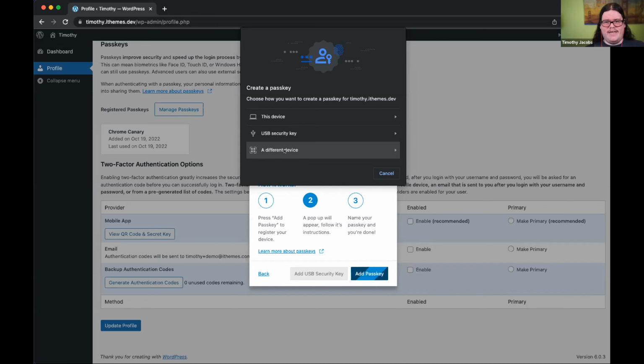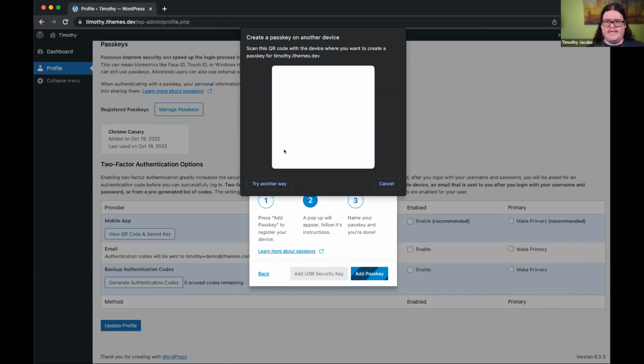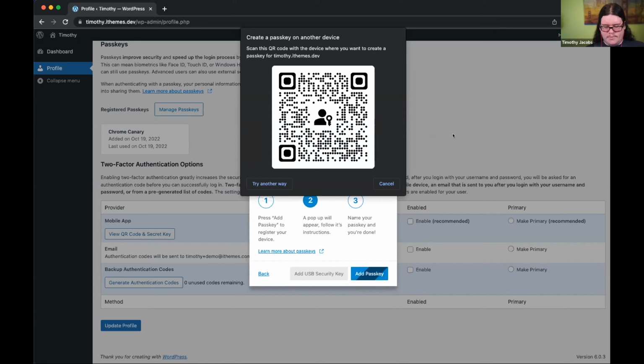But I'm going to go ahead and say I want to create a passkey for a different device. And so this gives me a QR code that I can scan. So I'm going to scan this with my iPhone using the camera app. And I get a little pop-up that says save a passkey. This is a little bit hard to demo. There's a lot of moving parts here, but if you go to iThemes.com, you can see some screen recordings that show this. But y'all should see that hopefully my iOS device is now prompting me if I want to create a new passkey.